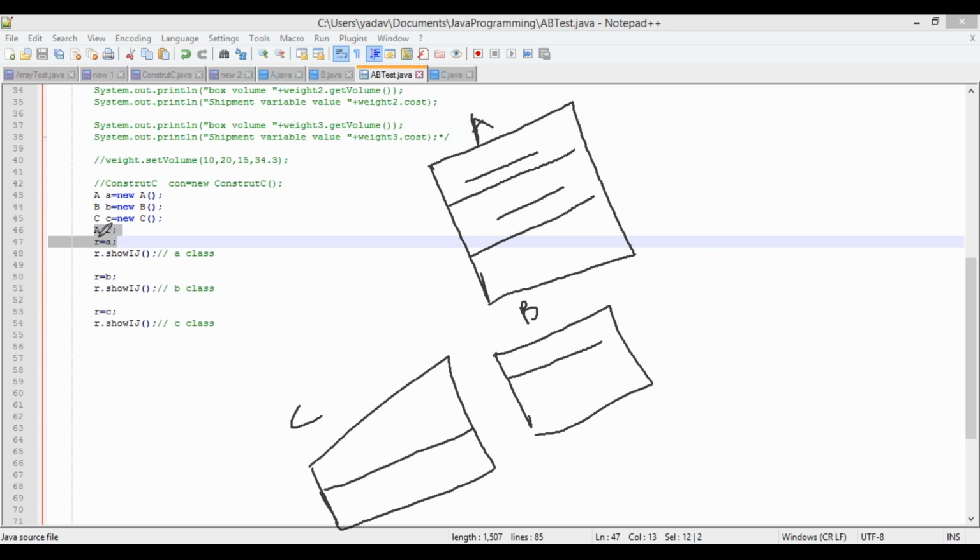Now what I am doing here is assigning the values to R. R is nothing but one more object that is going to be created here. So what are the properties and values available in A? Those are available in our R. Based on the R reference, we are calling, and it is going to call where the object is copied. The first time, the object is copied from the A class. So now the method available in our A class is going to execute.